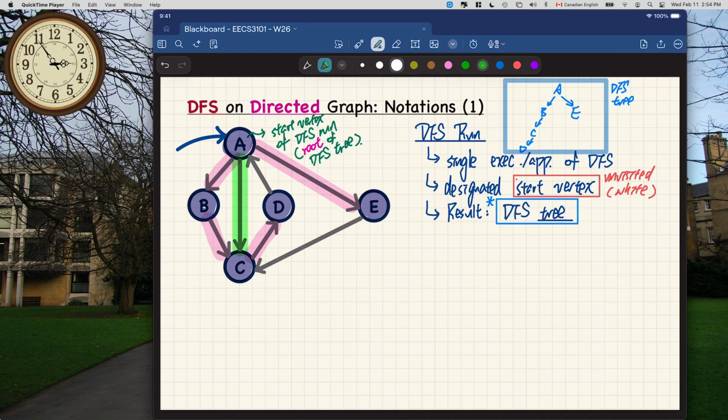You can see that corresponding to the tree, what we're doing is going from A to its descendants.